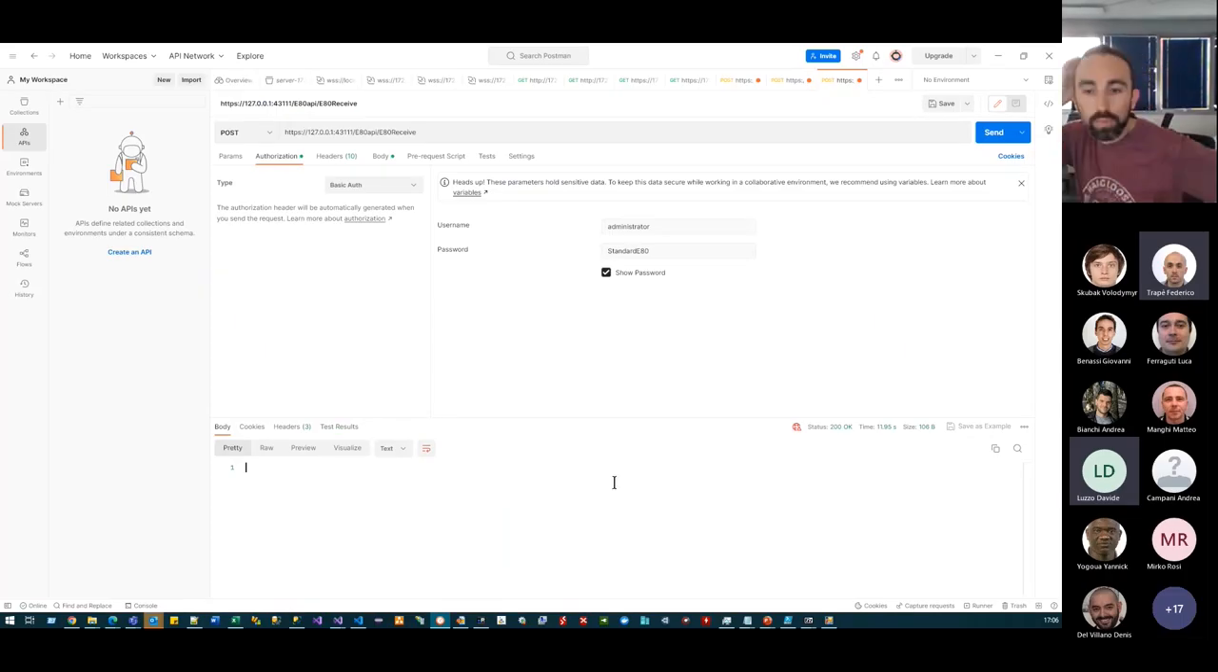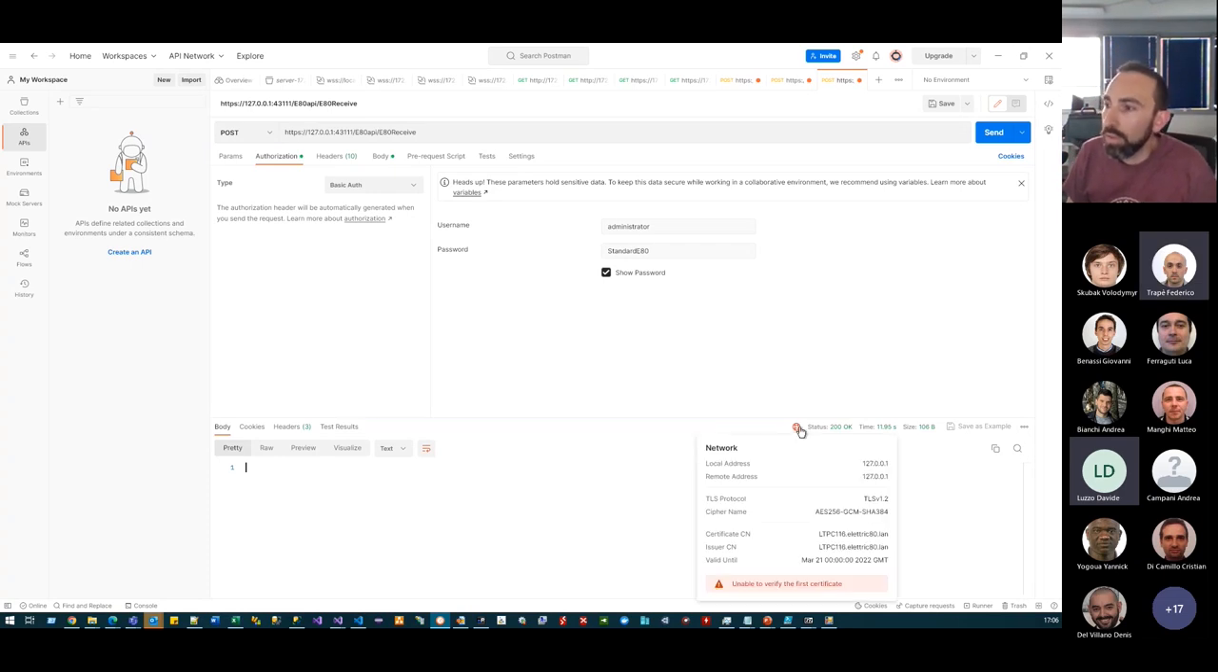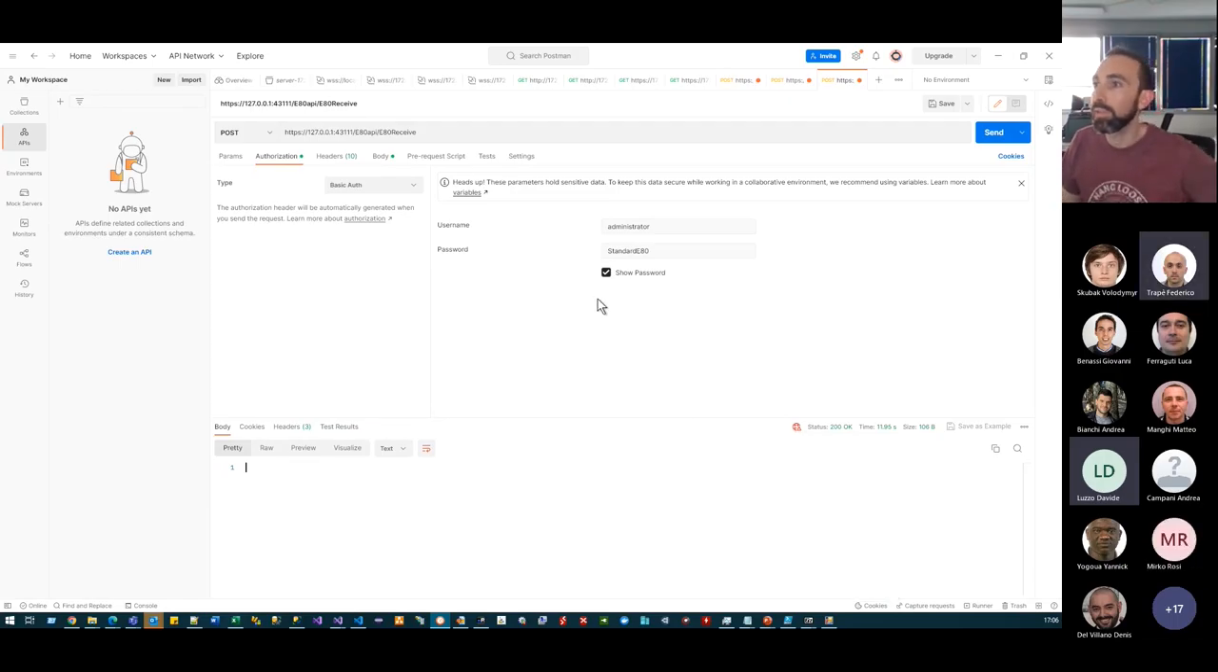SSL error. That's okay, because you have used a certificate that is not trusted. Maybe I can disable the self-verification? Yes, exactly. Thanks for pointing out, because that is an option for Postman. So now I got a 200, so it should work. Perfect. You get the response here below, 200, as Federico said.